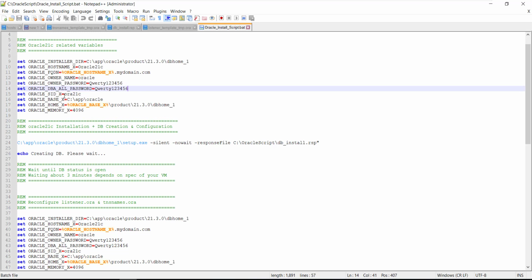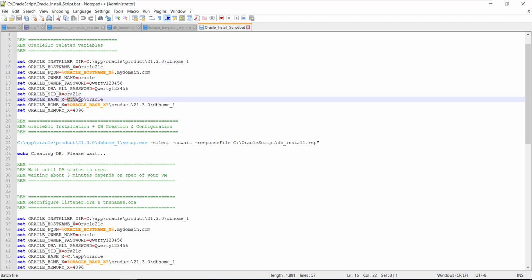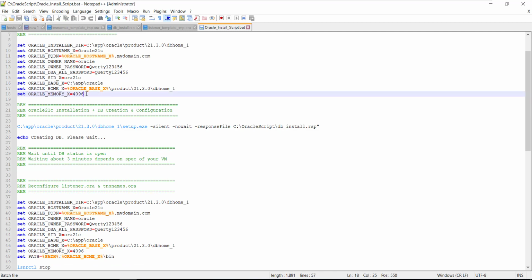For Oracle SID it is oracle21c. Similarly, Oracle base is C:\app\oracle. For Oracle home, it's the Oracle base plus product\21.3.0\dbhome. Then for Oracle memory, I'm giving 4 GB.